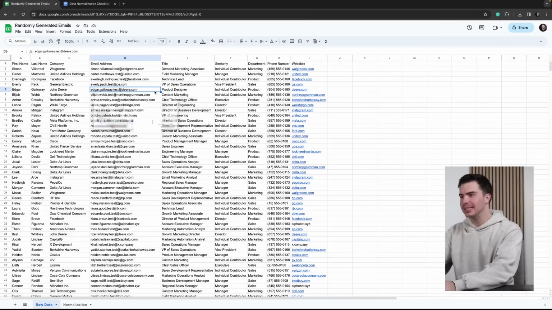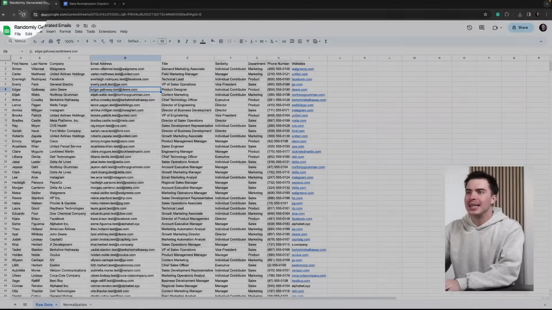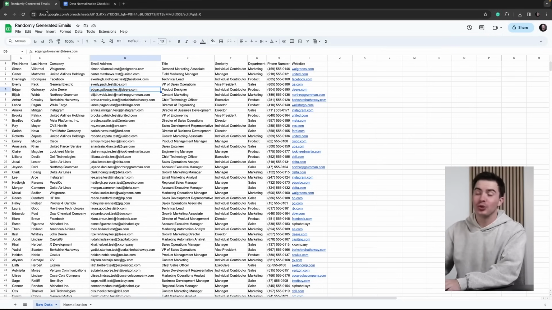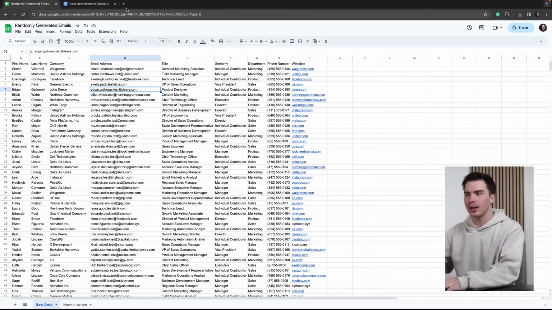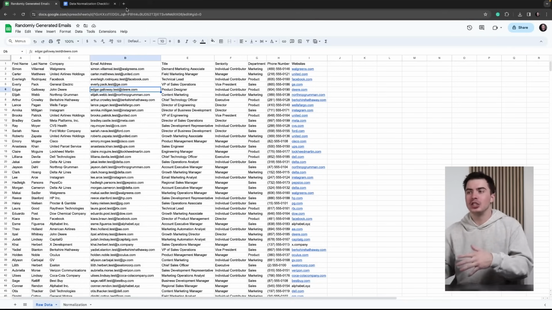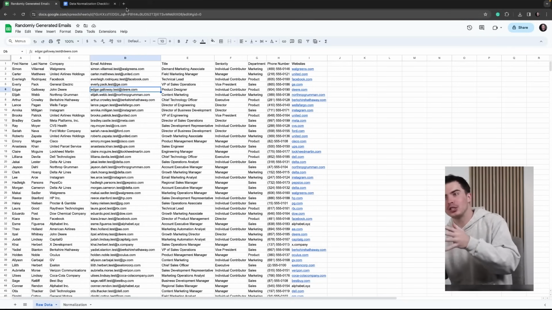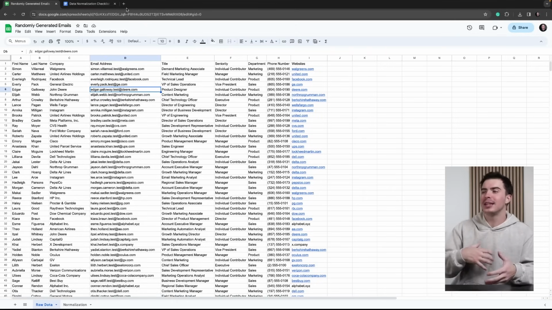I have some dummy data here that we're going to use. Yes, I am in Google Sheets. And you may be thinking, Drew, why don't you use Zoho Sheets? Well, Google's productivity suite, like Google Docs, Google Slides, Google Sheets, and Gmail, I like those applications better in Google than I do in Zoho.